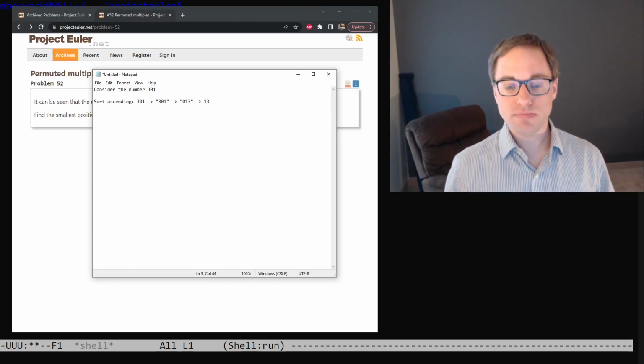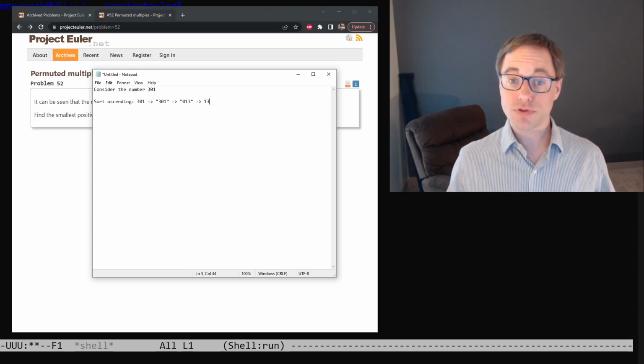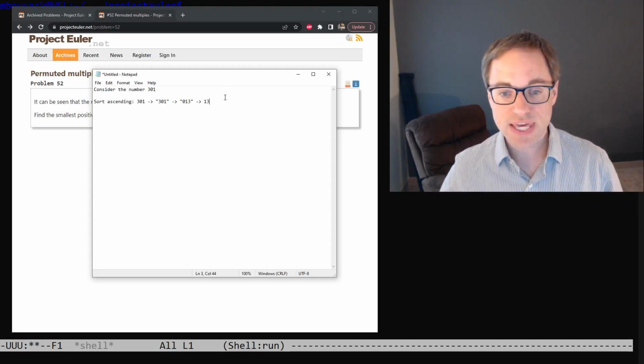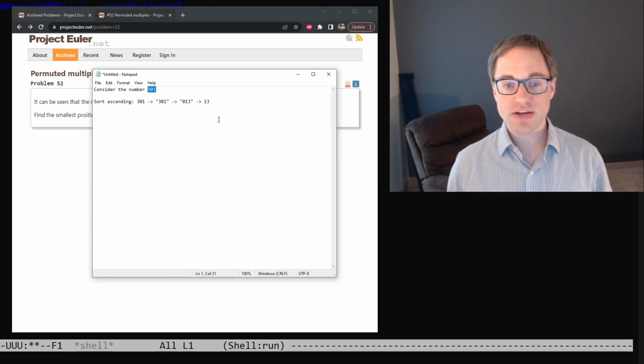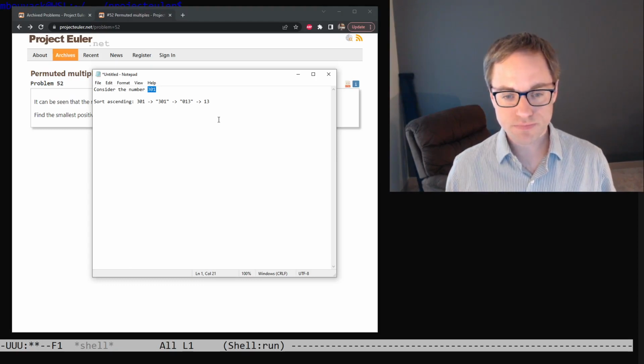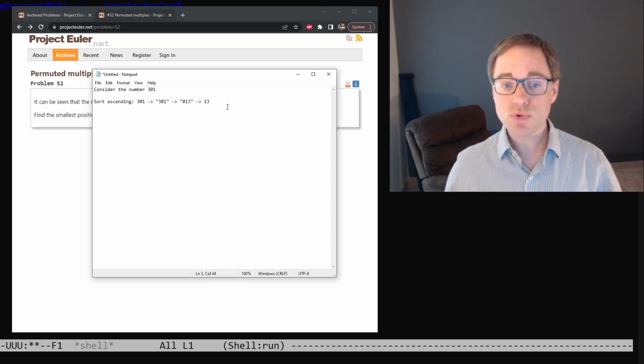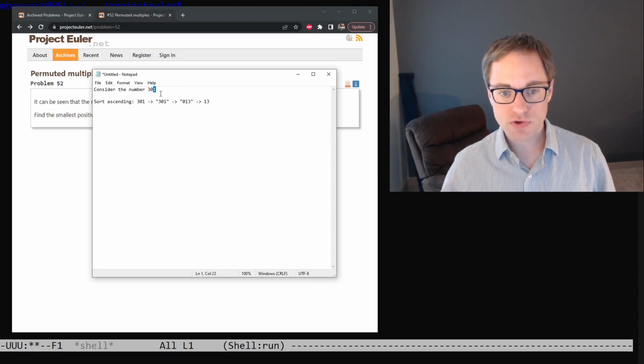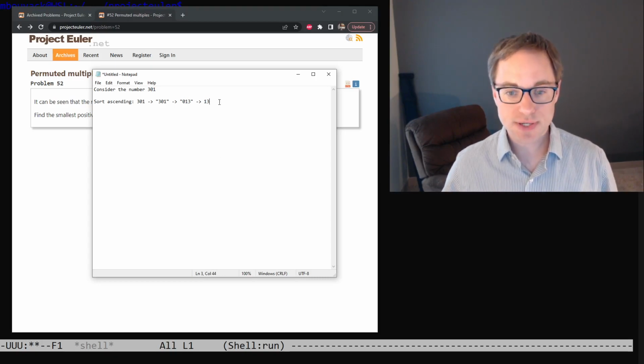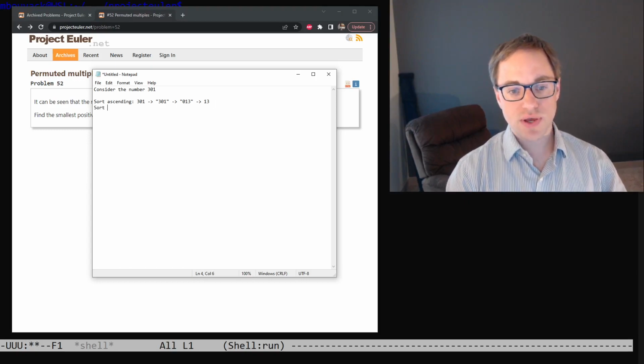Now, that's a problem because the number 13 is also going to have the key 13, but 301 and 13 obviously have different numbers of digits. And so we need a way to distinguish between, for example, 301 and 13. In particular, we need to avoid this case where the leading 0 is dropped. And we can do that just by doing sort descending instead.